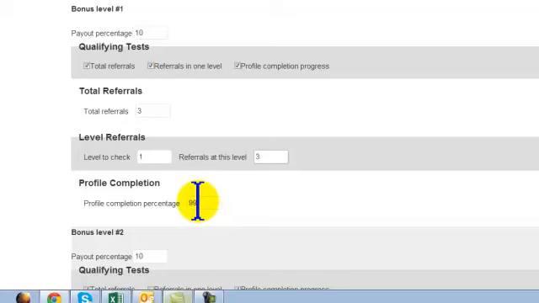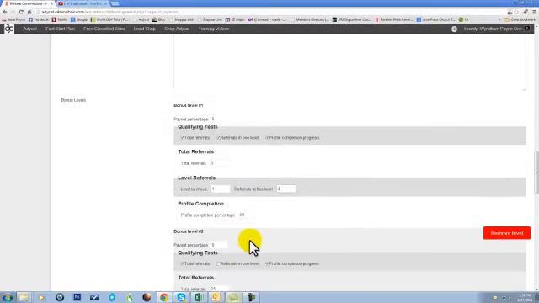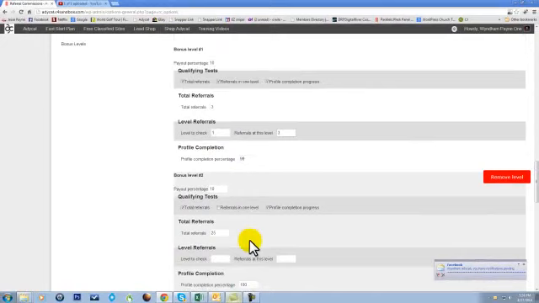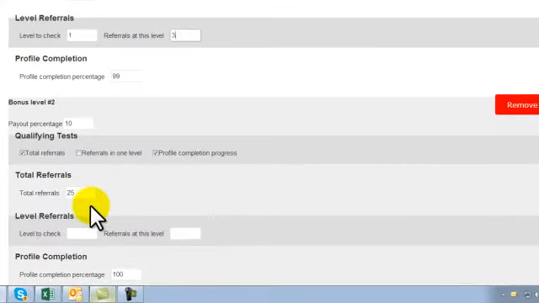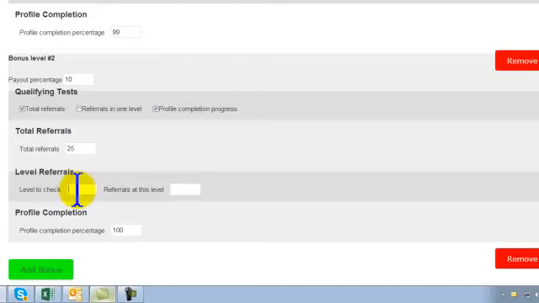I would prefer to have the fast action plan completion not as a profile, but maybe as another tab where they can keep up with that. And then the final level is level 10, total amount of referrals, 25, check level 1, 2, 3, and then the third level, there'd be 27. Then that would kick into place.